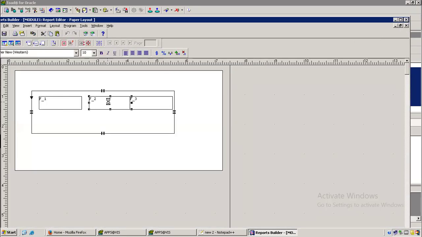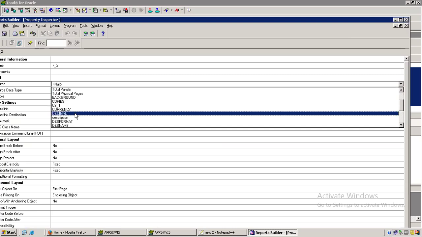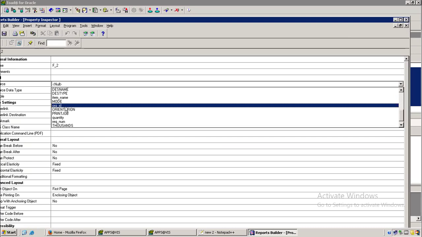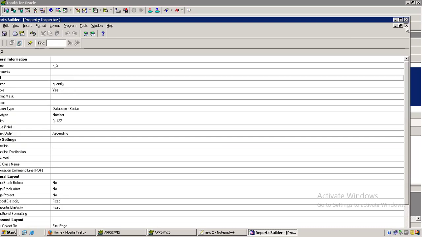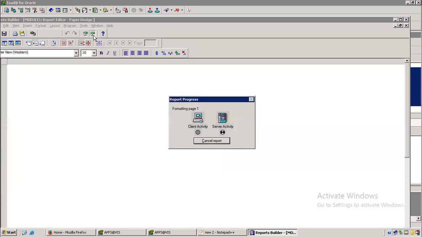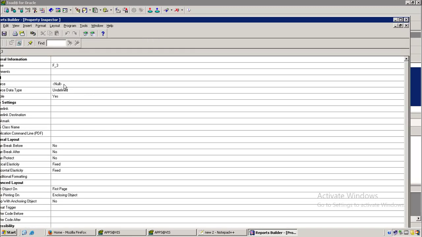Now next is the second field. Just scroll down, near the quantity. Now run this report. Here is the place, run report. See, this is still a problem. The reason is it doesn't have a source.